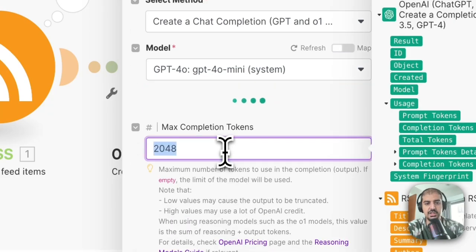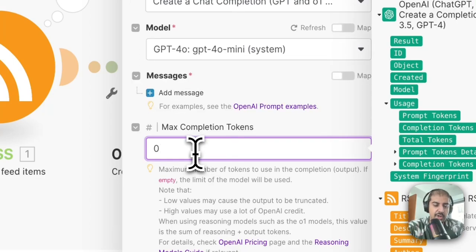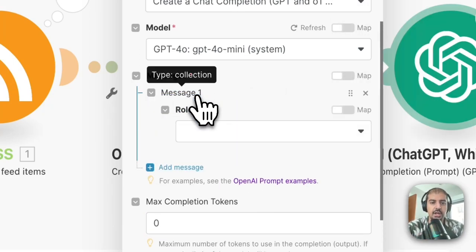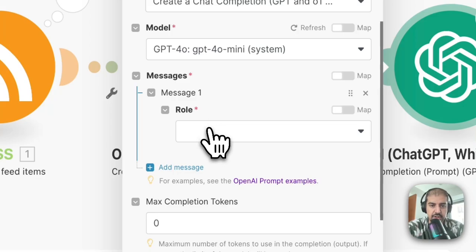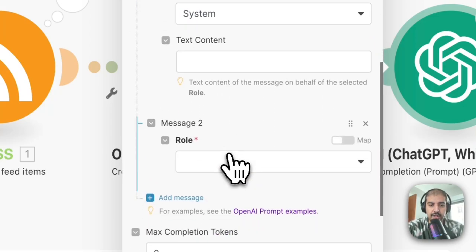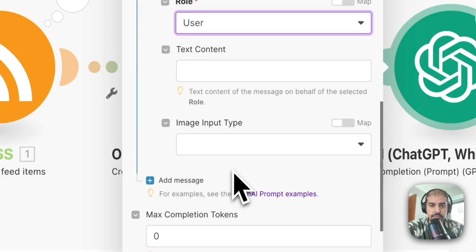And again, I just set this to 0. I mean, you can set it to like 300, 500, whatever you want to do, but setting it to 0 doesn't make a difference. It just uses as many tokens as it needs, okay? And again, the first role is system. The second role is user. And let's see how that's set up.